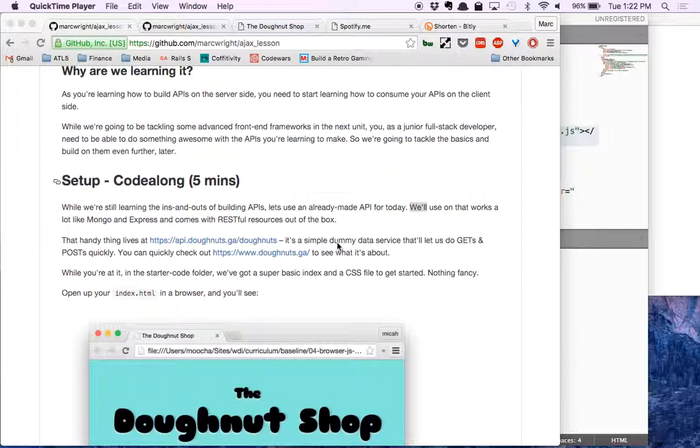So why are we learning this? We're learning how to build APIs on the server side. You need to start learning how to consume your API on the client side. I imagine if you guys have done the MEAN stack, you create a database and you do POST, PUT and GET requests to consume it and to write to it. So you create and consume your API, and this is one of the ways that we accomplish that. It's week 11, you guys have already done some advanced front-end framework deep dives, and you're always going to be touching APIs for sure.